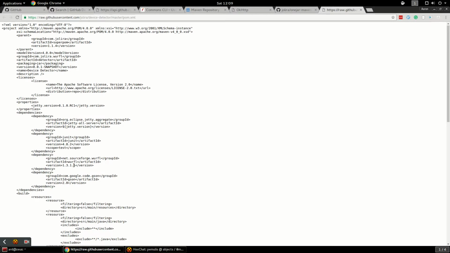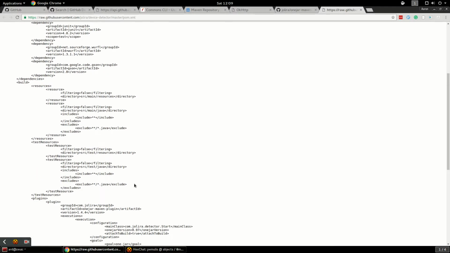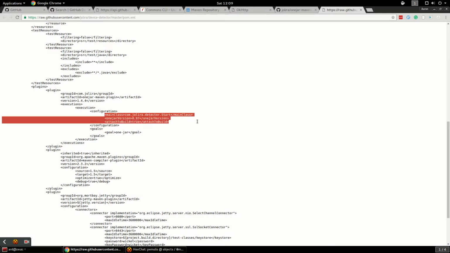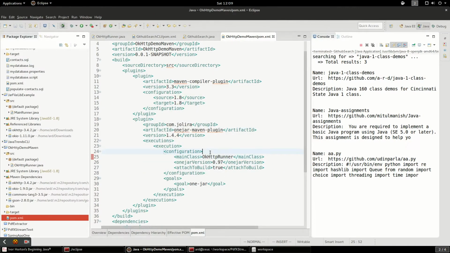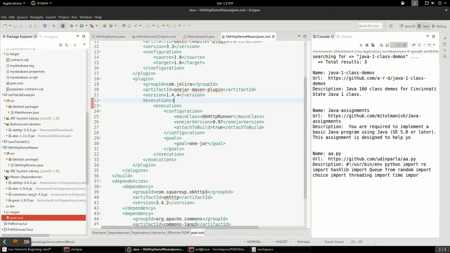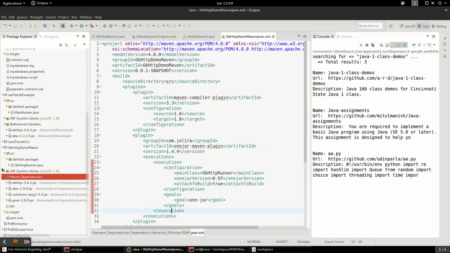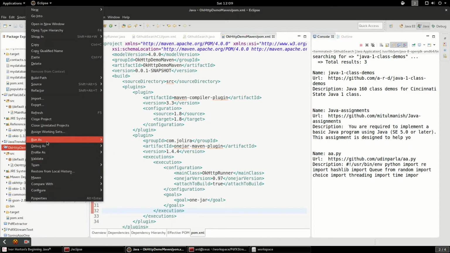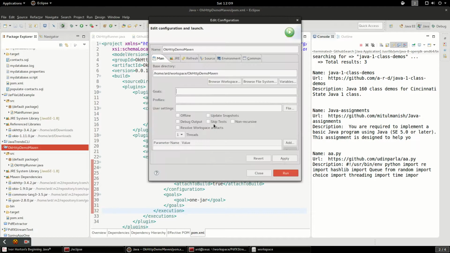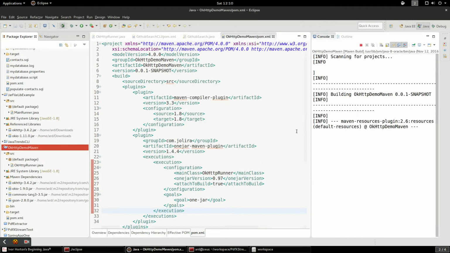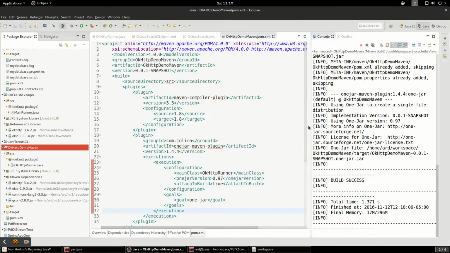And that should do it, really. So now we're going to have a new Maven goal, and the Maven goal is going to be something like package. So let's go ahead and try this. I'm going to do run as Maven build, so you can do package. We go run. So it said build success.